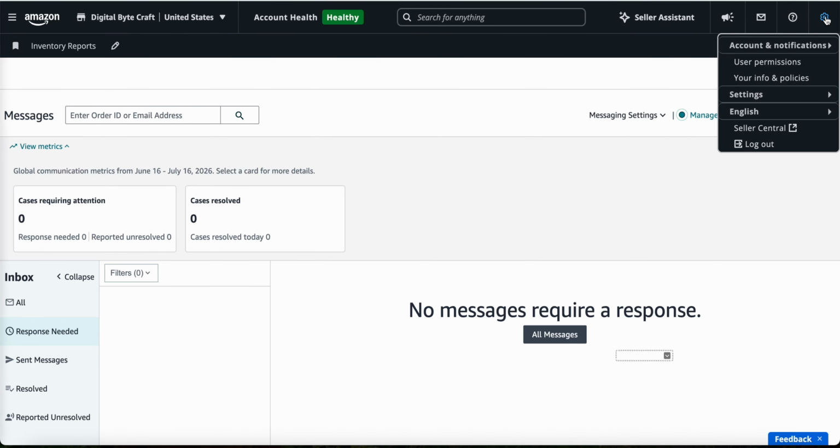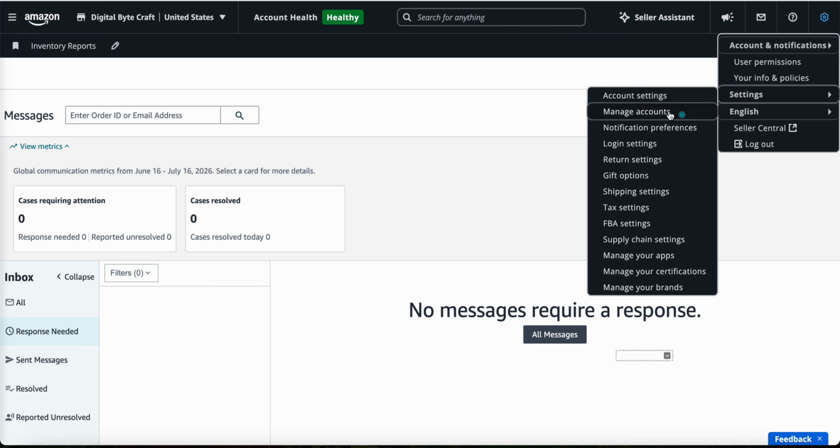This is the settings tab where you can manage the big stuff: account and notifications, user permissions, settings for the account, manage accounts, notification, login settings, return settings. Return settings are definitely very important, where your products are going to be returned. Shipping settings, obviously very important: how and when you are going to ship the product, what the expected delivery rate would be, when you are going to be off. Then we have the FBA settings, manage your apps.